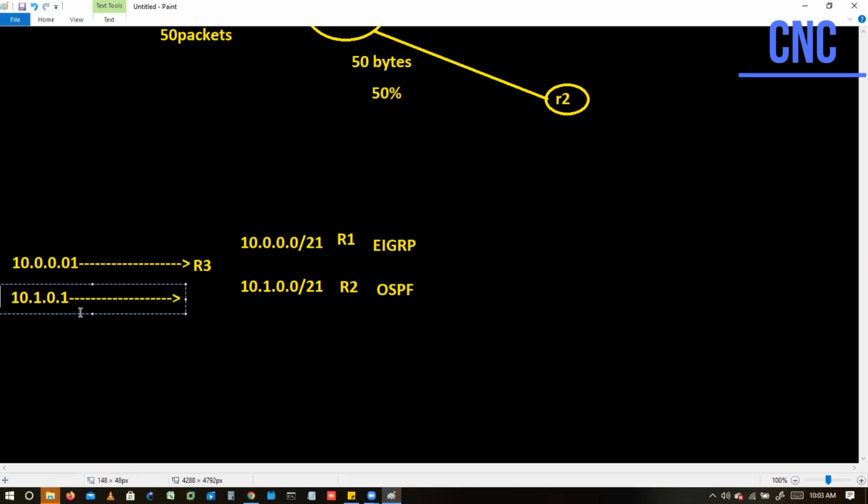Via R1. Because of the AD value of EIGRP? Okay. No, because first it will check the longest prefix only. It will go with that. Okay, R2 only.